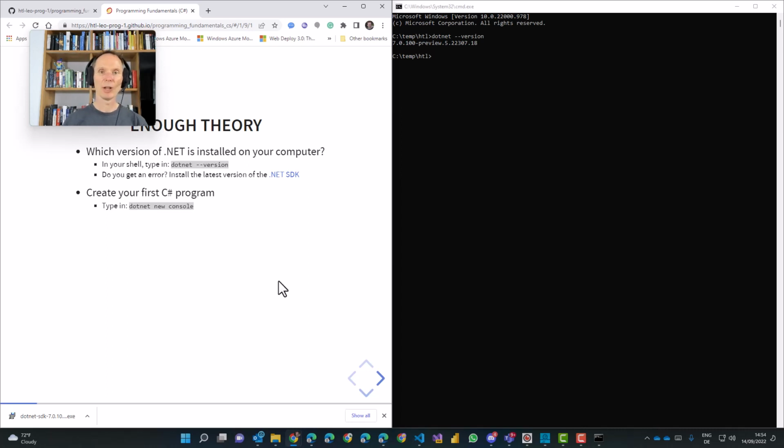Now that we have .NET, let's create our very first program. Okay, let's do that. We do that with a dotnet command. Remember that. Whenever we work with .NET in the console, in the terminal, we always use the command dotnet and some parameters afterwards. In this case, we say space new space console. Okay? Then press enter and watch what's going to happen.